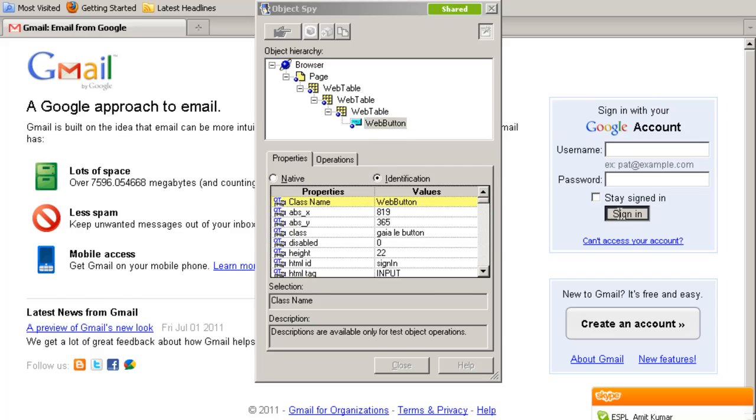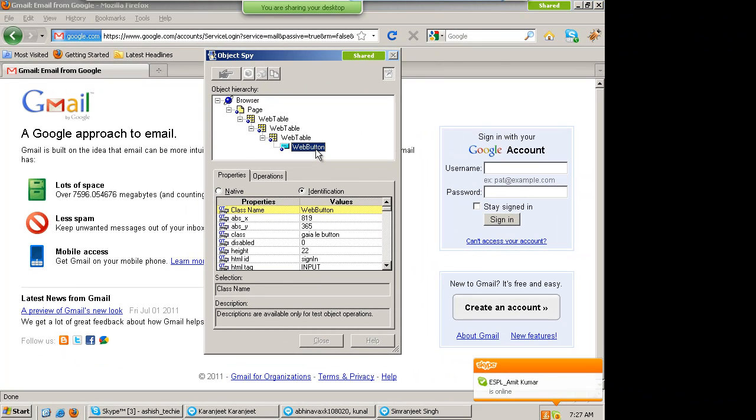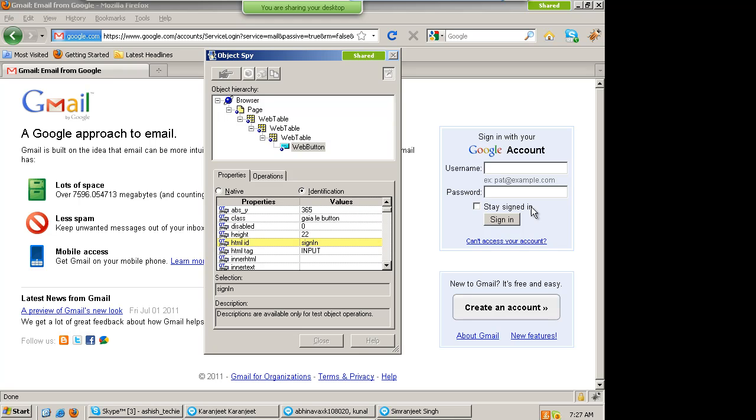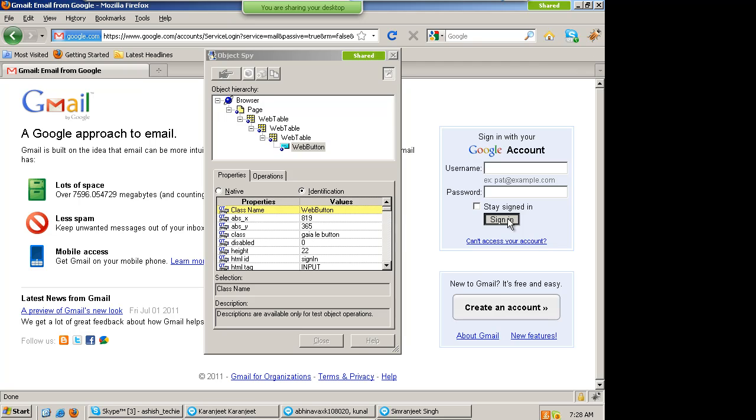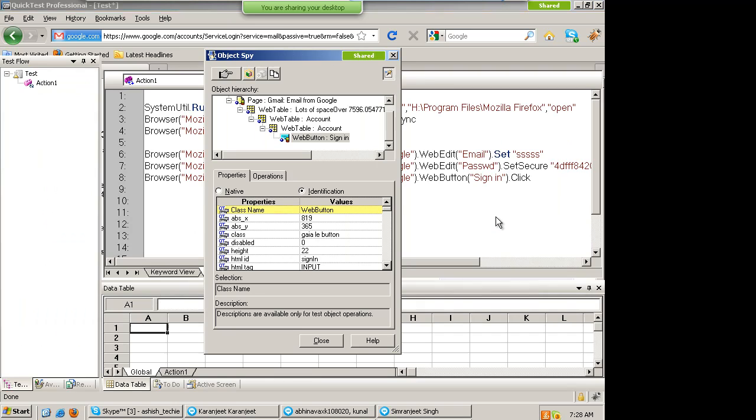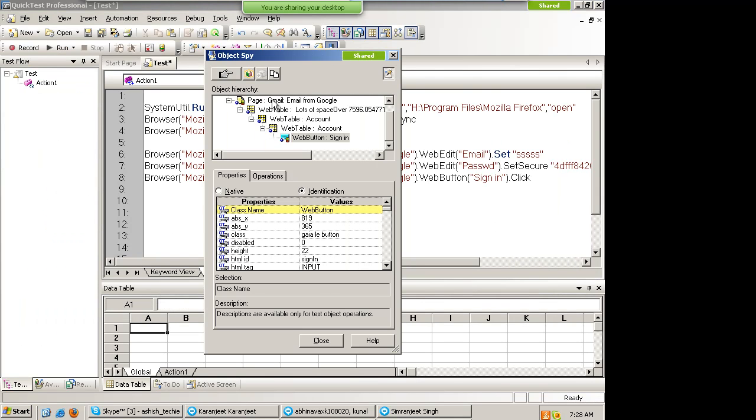If I move my mouse over the button sign in, this is a web button for QTP. And these are the properties of that button. Now this is just like Firebug in Mozilla, but it's quite better than that. And if I click anywhere on the page, QTP will come back. QTP will come back and I will see everything.